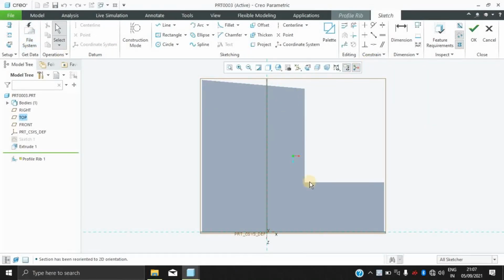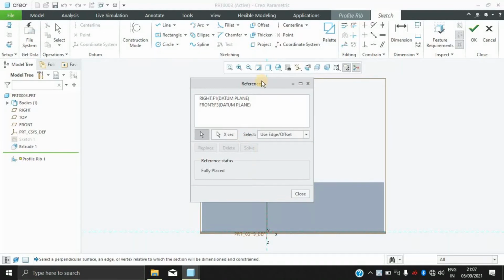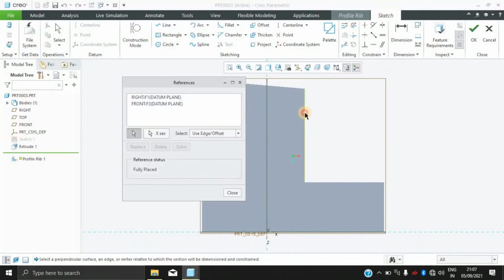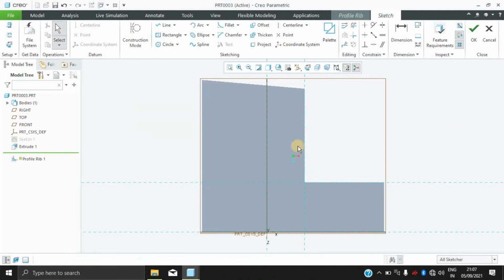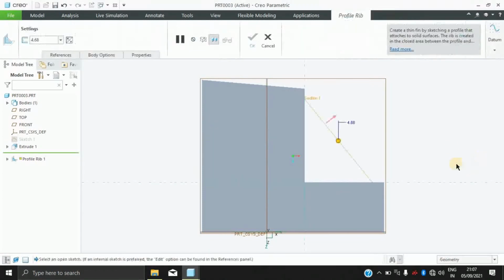Now I want to create a rib between these two edges over here. So I'll click on my references over here. Now I'll give my first reference, I'll give my second reference. I'll click on close. Now these references are here. Now I'll click on the line option over here. I'll give this point, I'll give this point. I'll close it. I'll click on tick.